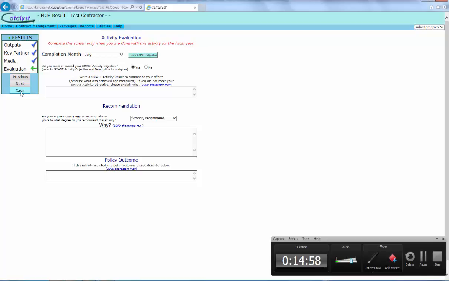Another caveat. Evaluation page is only used when you're doing closeout. Please do not close out your packages until the end of the fiscal year. Thank you.